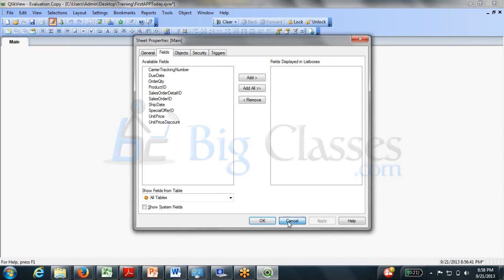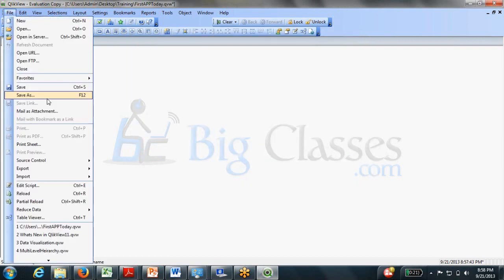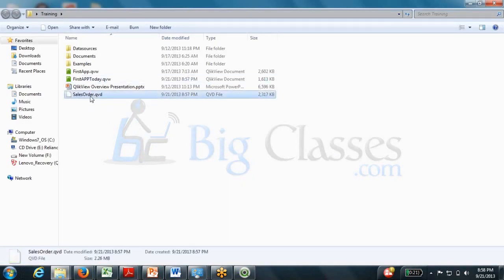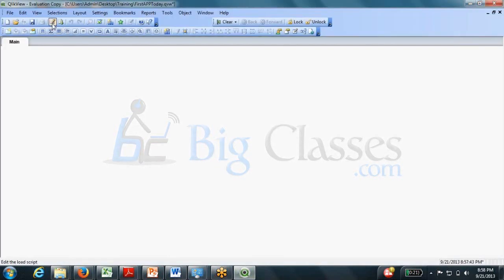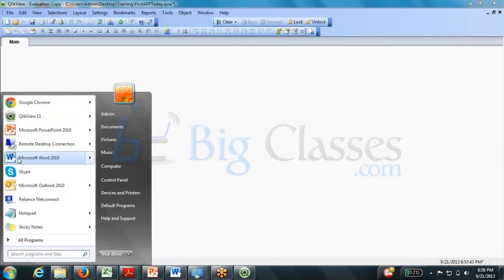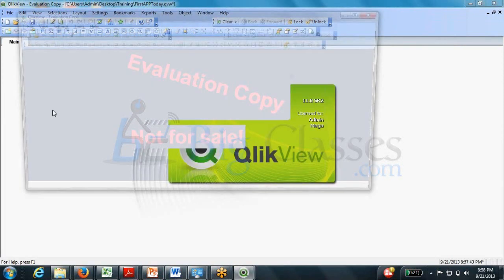Now you want to see where it stored the QVD. As I had used the relative path, this is my application QVW file that I used to load the data, and in the same path the sales order QVD is loaded. Now this file is not accessible by any other file except the QlikView file. So if you want to see, we'll create a new instance. QlikView is a multi-instance application, you can open as many instances of QlikView as you want. So create a new file.